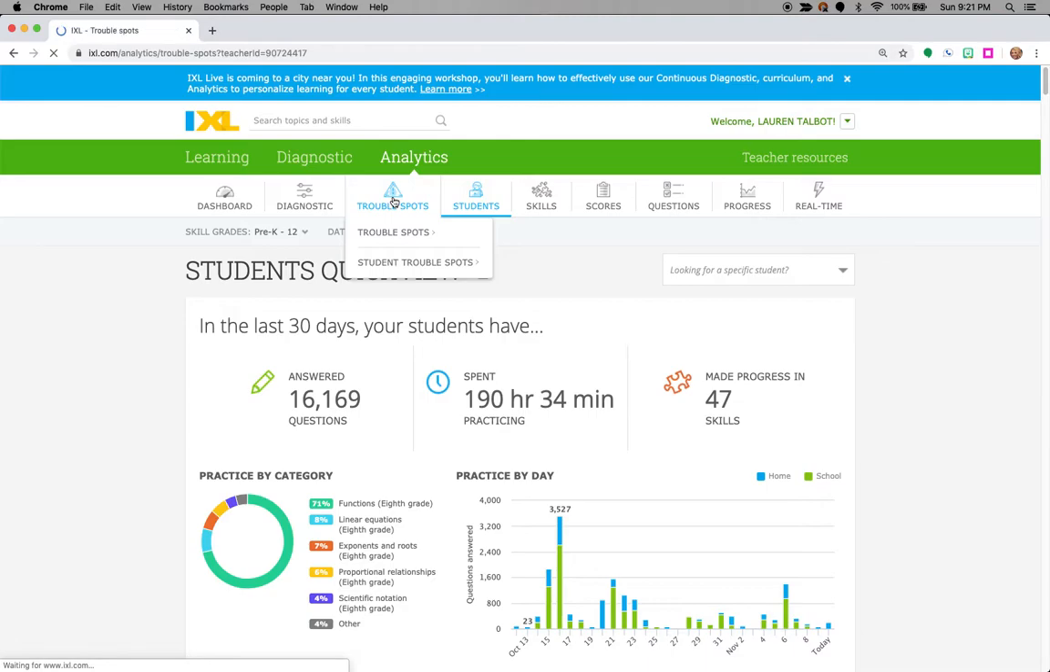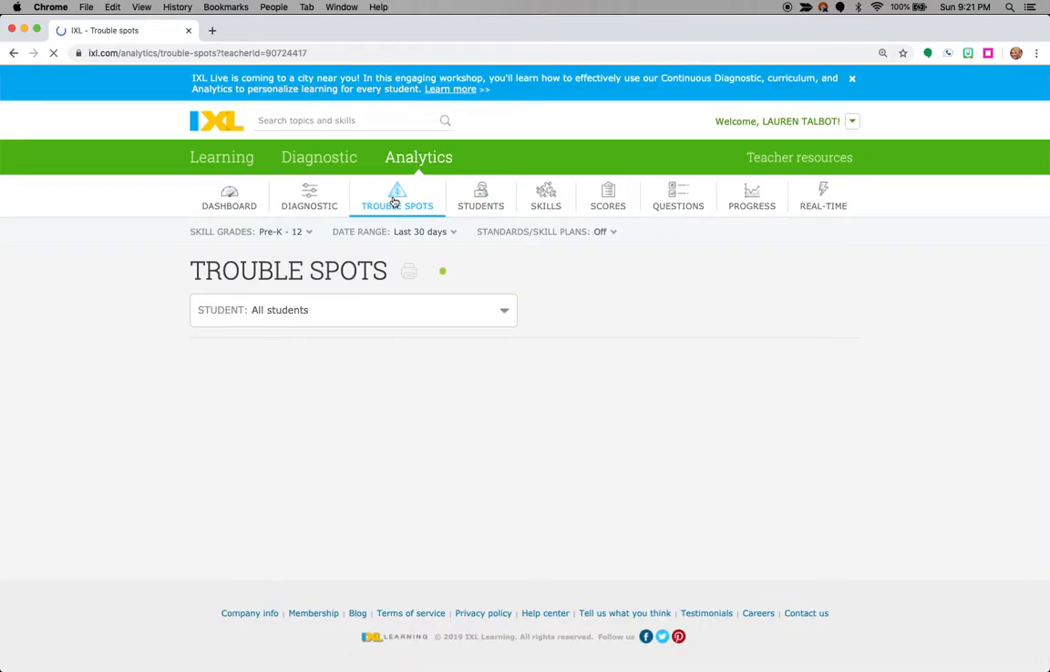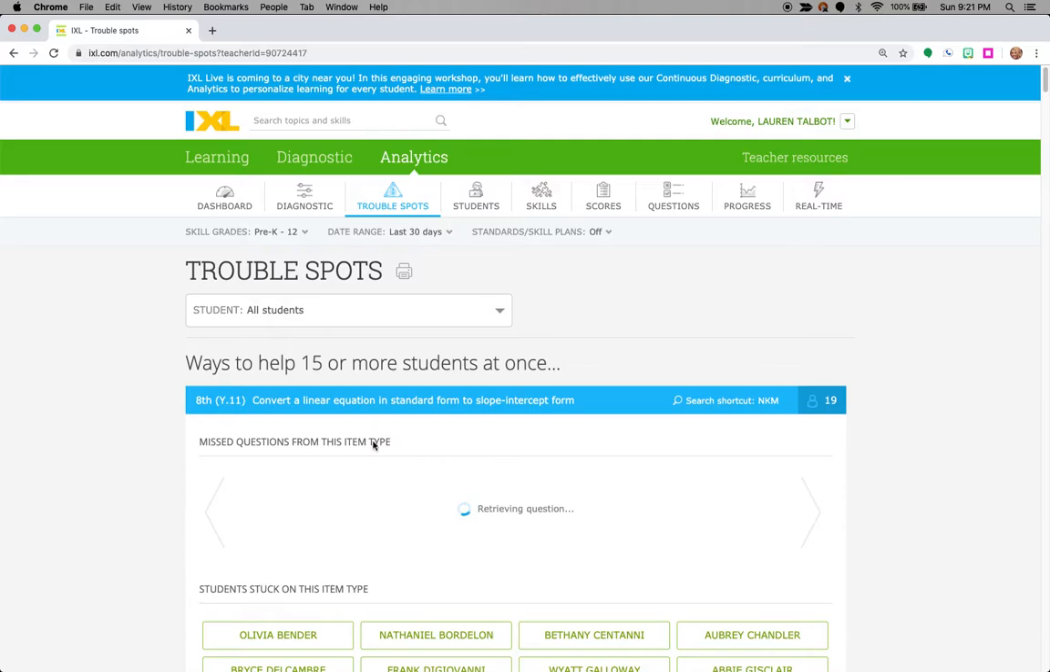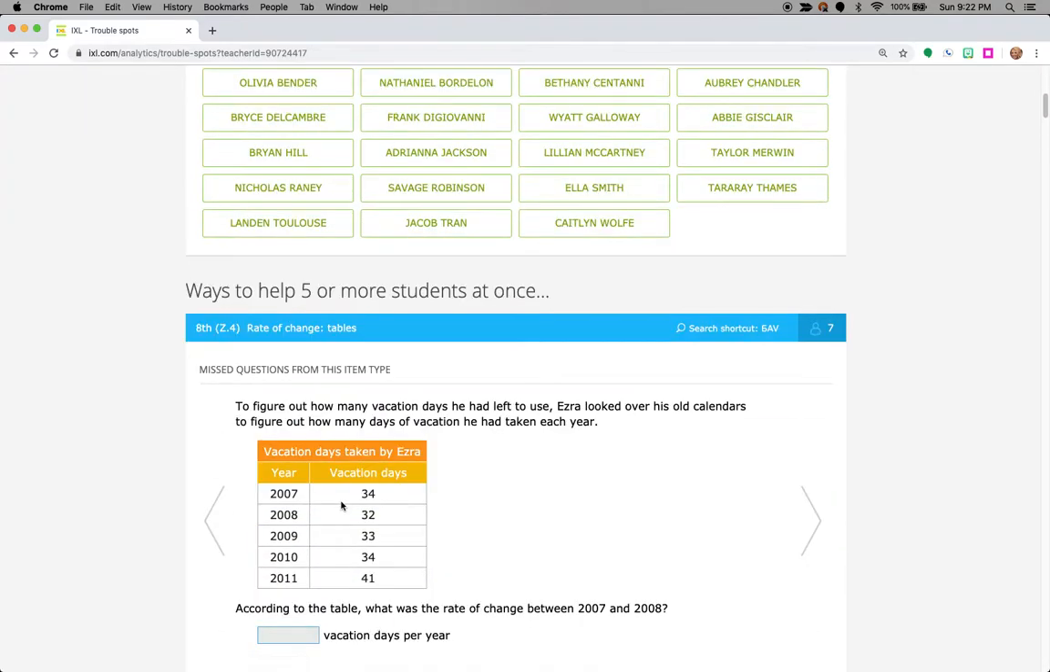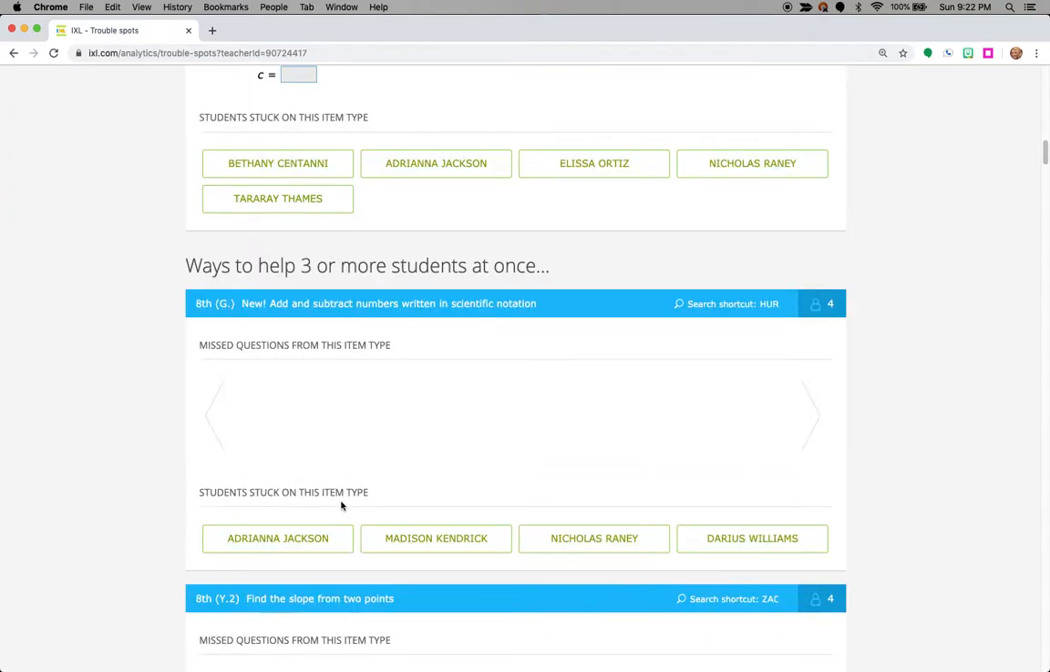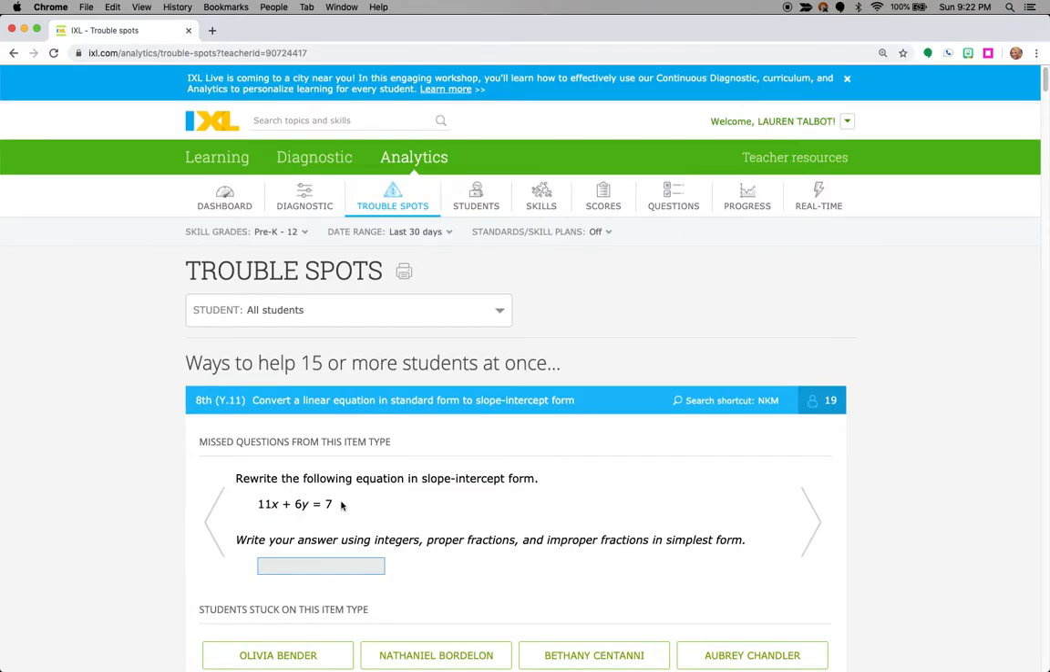If you go to trouble spots, this is one I really like, and you click all students, it can show you which standard is specifically giving students issues. And this is a way to help 15 or more students at once. Like I had 19 students that were stuck on this standard. So I can pull this up in a live session and work this actual question, and it shows you multiple different questions, so you can work this in a live session all at once to help many different students.